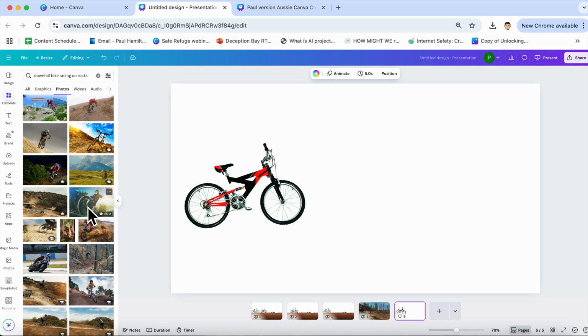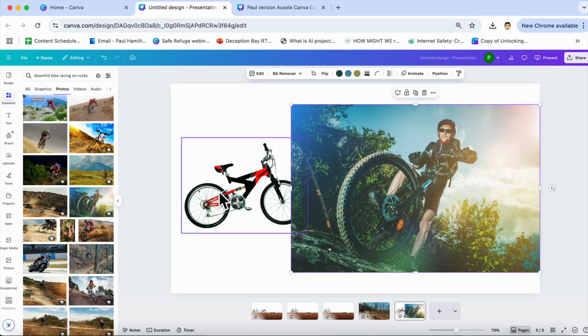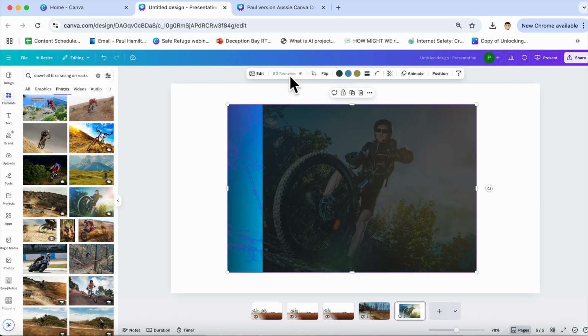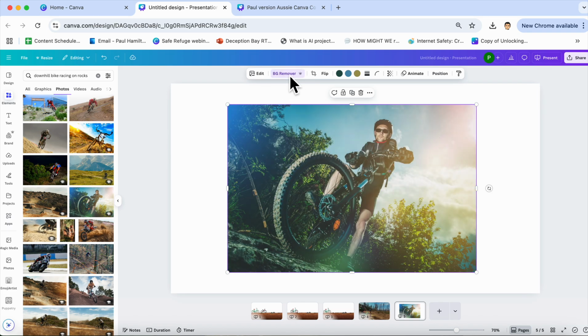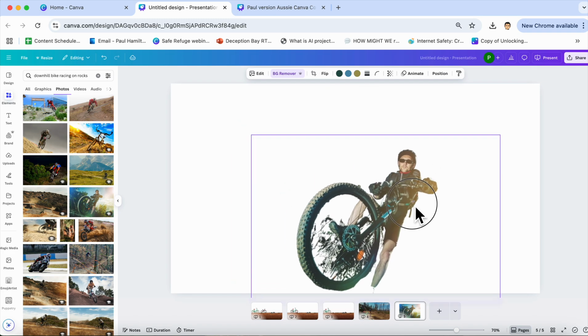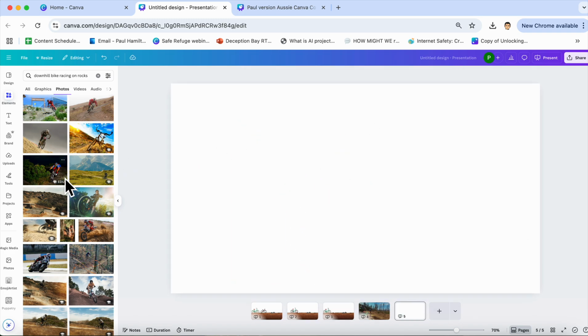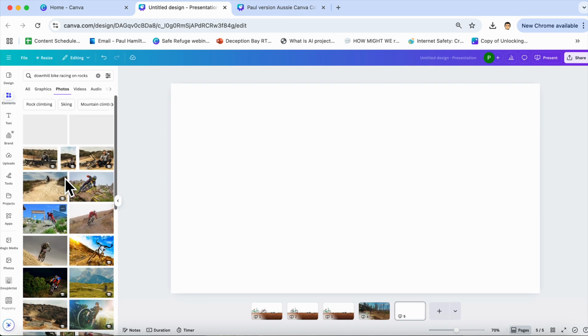This is quite a good photo there, even though it's coming in, but it does show the size of the wheels. And if we do our background remover, you can see here that hopefully it's done a pretty good job. We might lower it down a little bit, or I might just delete that and have another go. The image is not a great one.